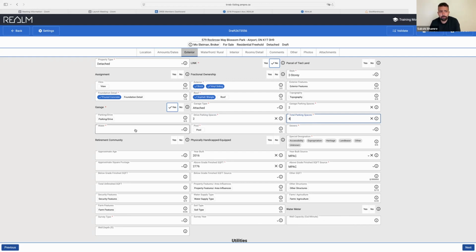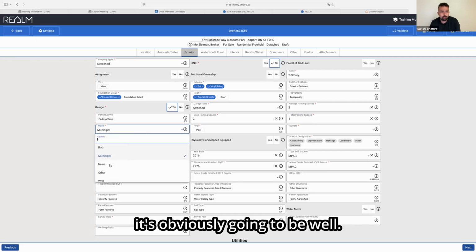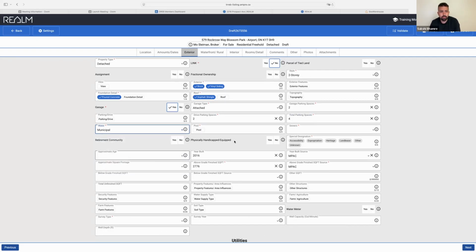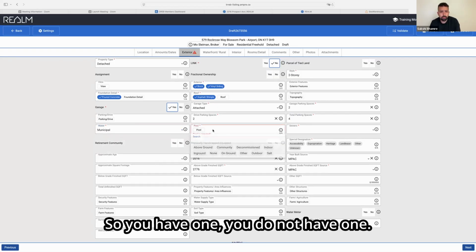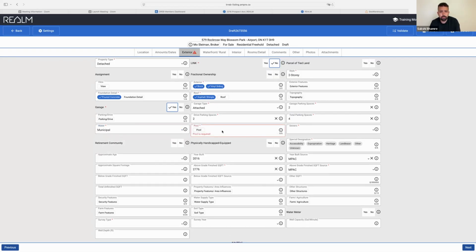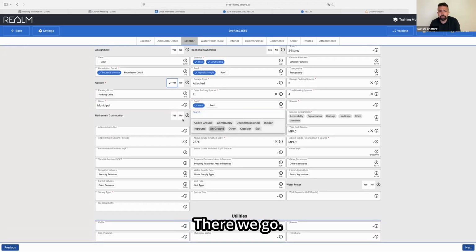Okay. Water, municipal. If you're outside the core city, it's obviously going to be well. So it's important to get this right also. Pool. Do you have one? Do you not have one? Why is it glowing? None. There we go. Okay.